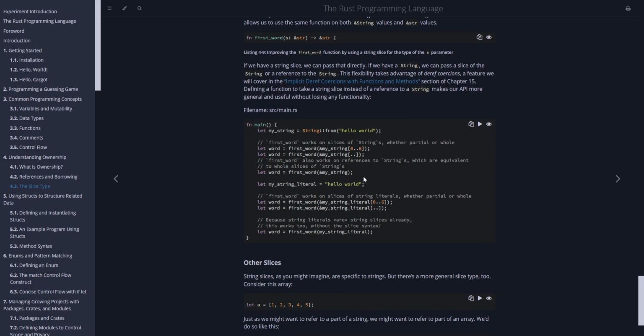First word works on slices of strings, whether partial or whole. Makes sense. First word also works on a reference to strings, which are equivalent to whole slices of strings.